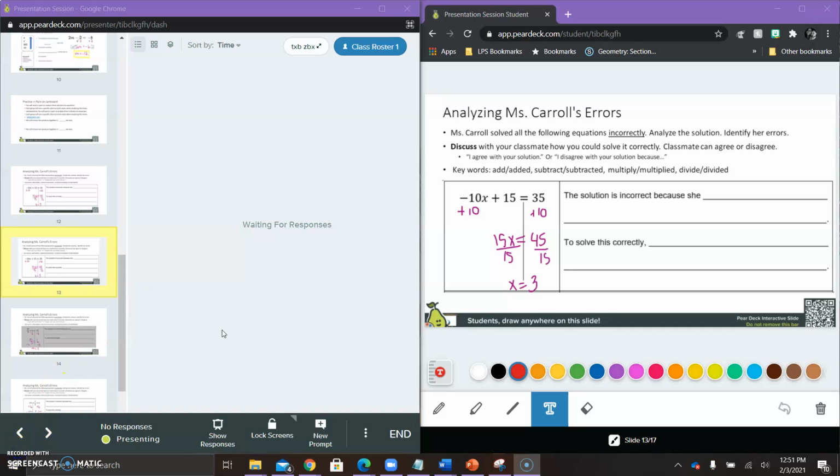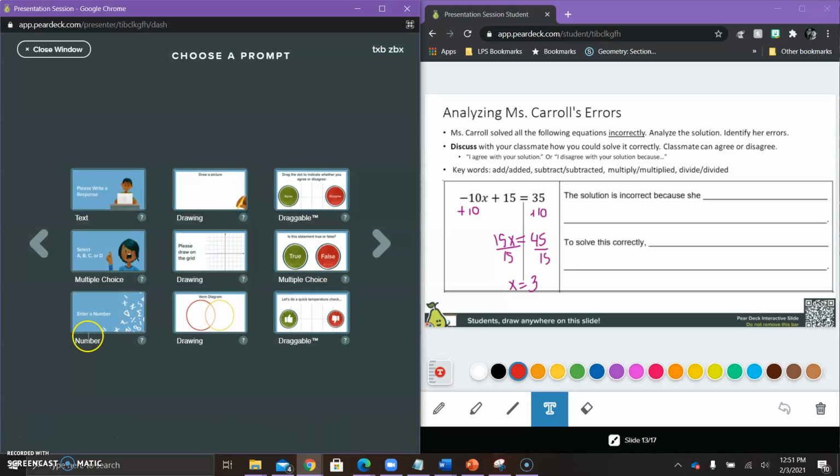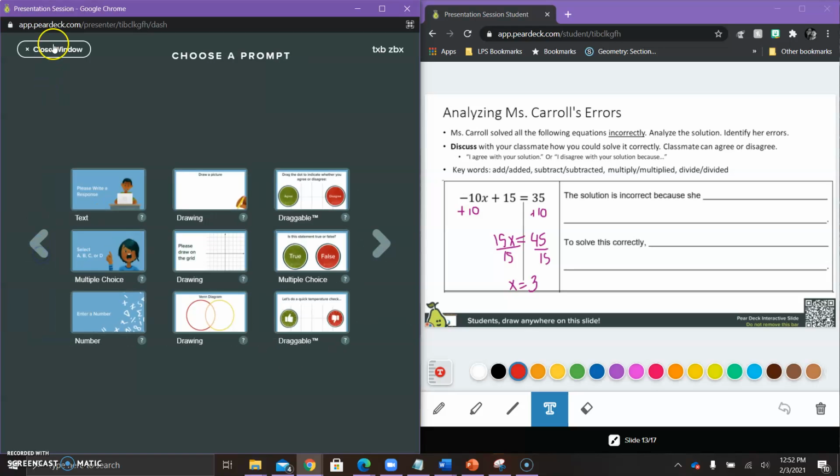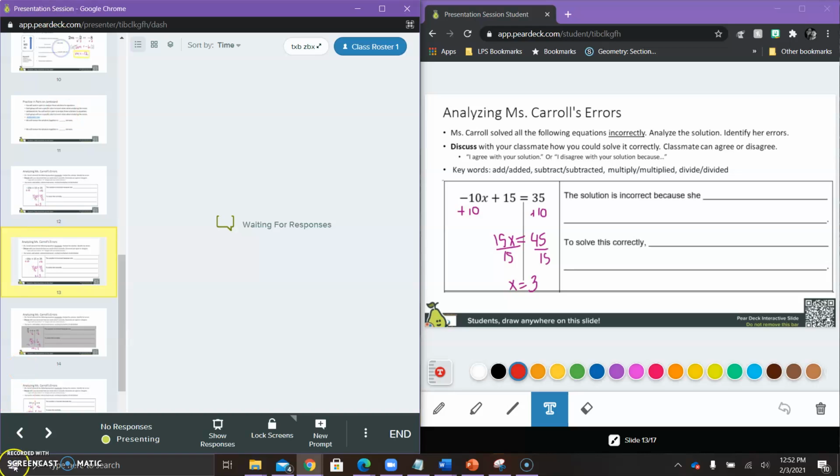If you're finding that you need to stop and address a misconception whole group on the spot and you haven't prepared for it, you also have the opportunity to click New Prompt. And then there are some pre-generated by PearDeck. If you wanted to just draw on something and give an example, you can just do that. There's a variety of options that you can throw in on the spot.